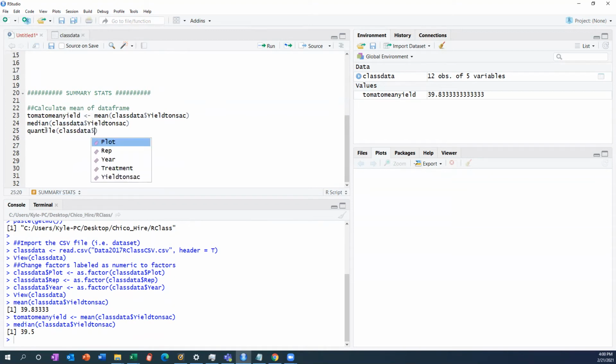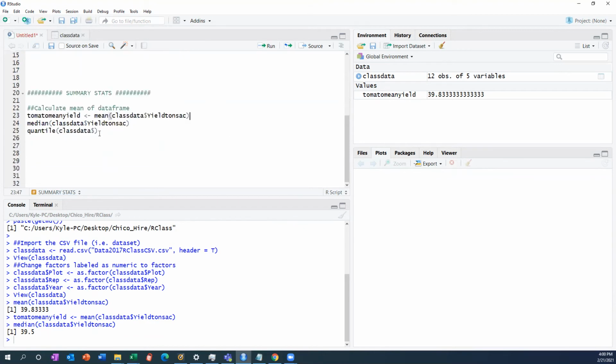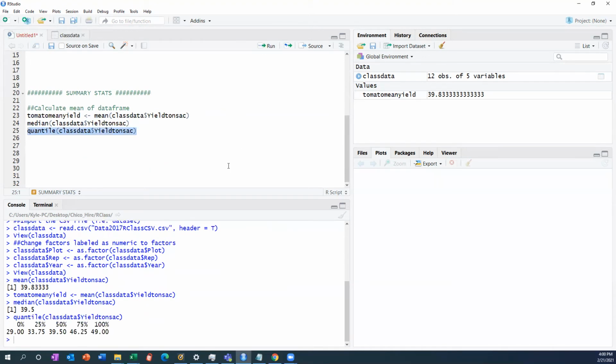And we, of course, go back and set our data frame to start with. That's class data. So we labeled up here when we imported our CSV file, we said this is here on out known as class data. And then we have that $ sign to select our specific column. We're going to do yield tons per acre. Hit run.